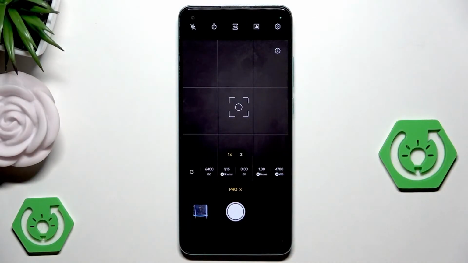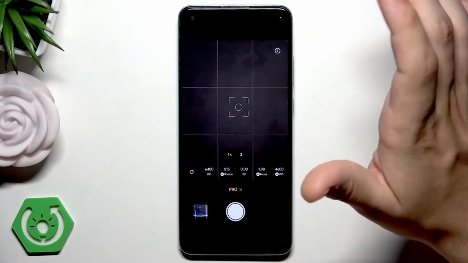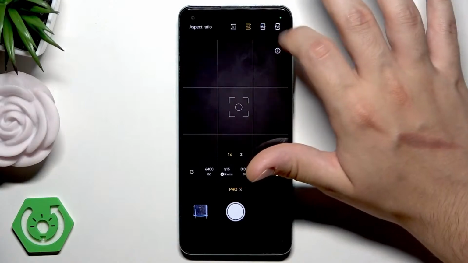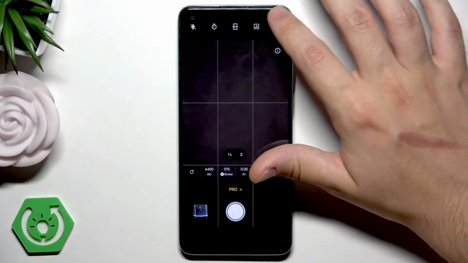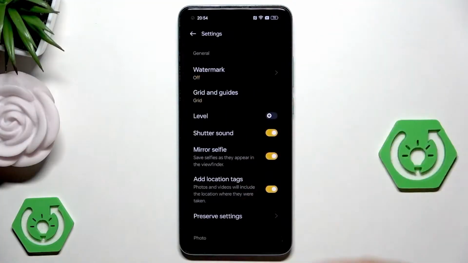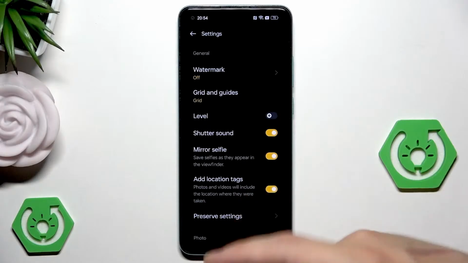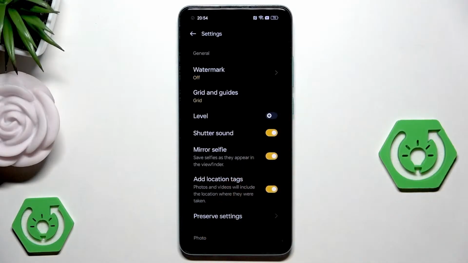Also, when you're taking photos, for example selfies, or even normal photos, a cool thing that you can do is to select the aspect ratio of 16:9. For me, it's the best mode, and the photos that come out look the best. Also, you can enable or disable the mirror selfie. When the mirror is enabled, it saves selfies as they appear in the viewfinder. If you disable it, it will be the opposite way around.